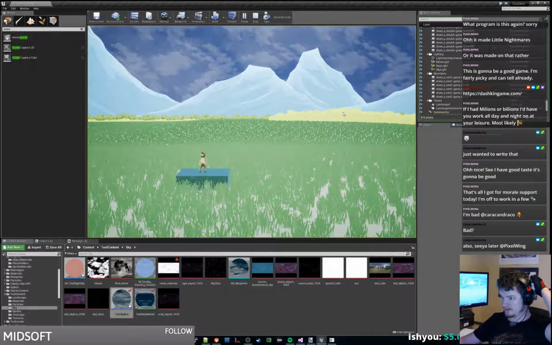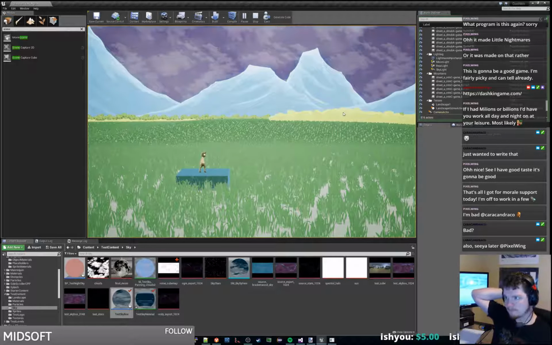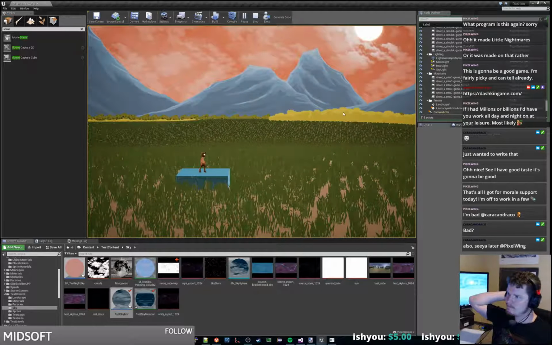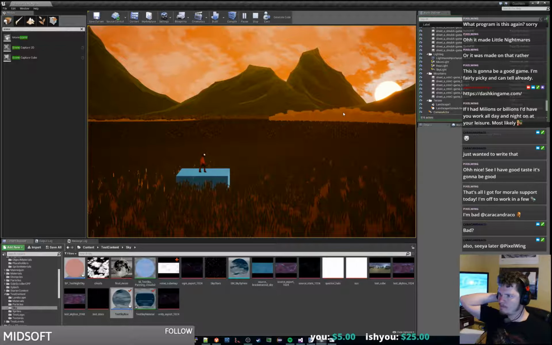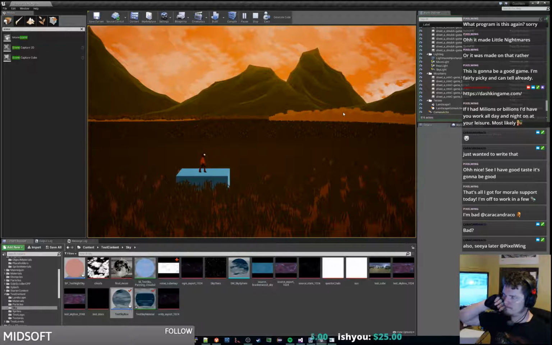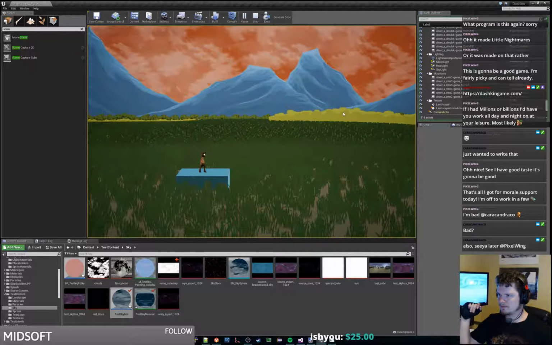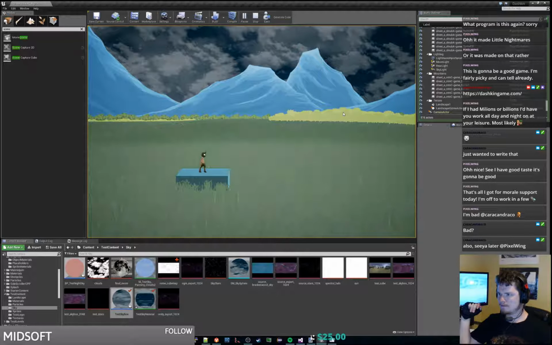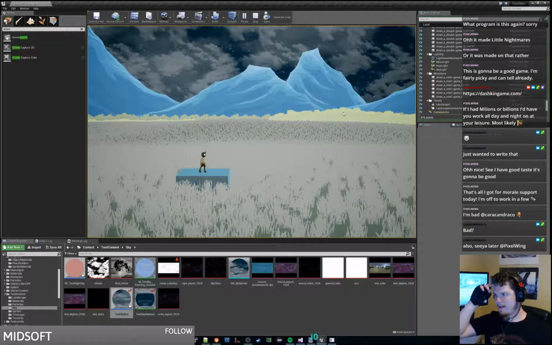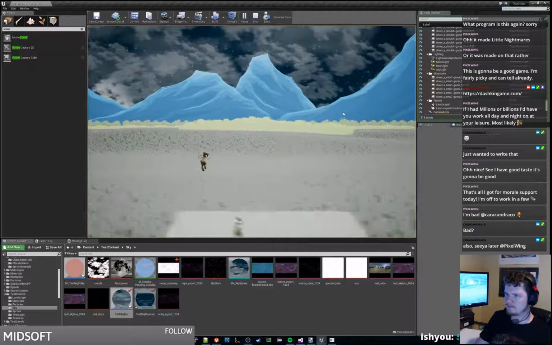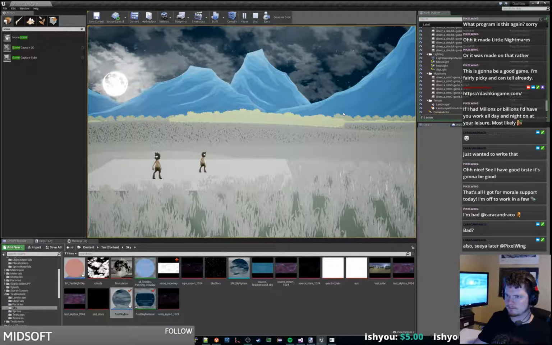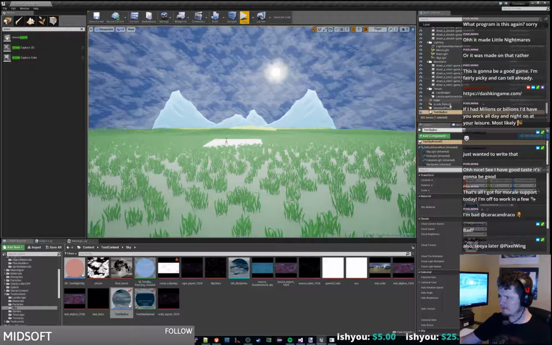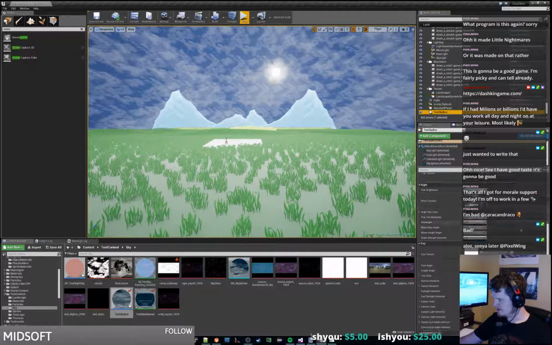So let's see what it looks like as the sun sets. It's too bright, but we can fix that. It's so bright. So let's set our light intensity for this thing during the day and the night.